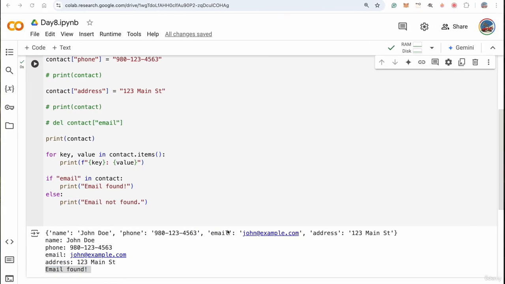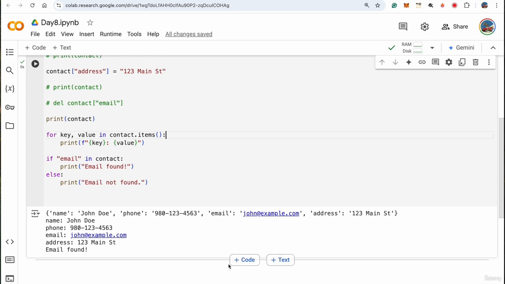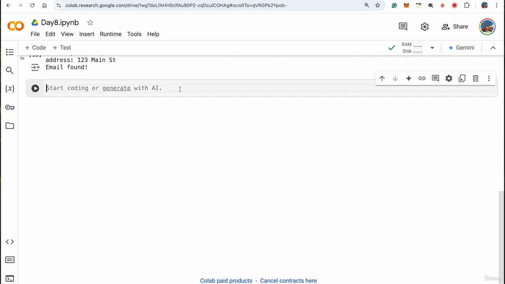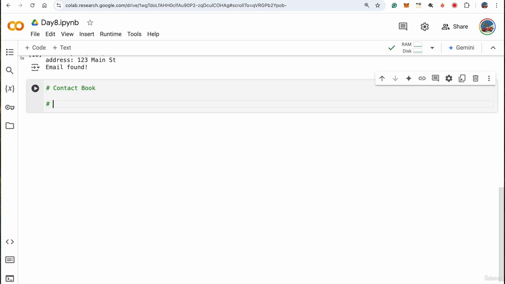So I'm going to go all the way to the bottom, create a new code snippet, forget about the one above, and here start writing our code for the contact book. Again, as I always start with the name, contact book. Next, I'm going to do steps. In steps, step 1 will be initialize an empty contact book.